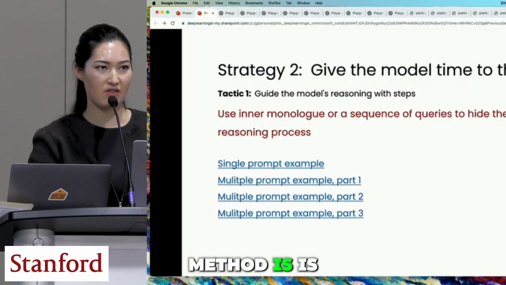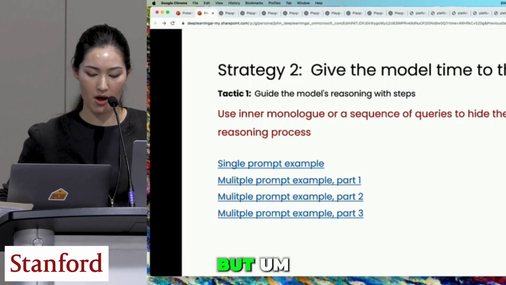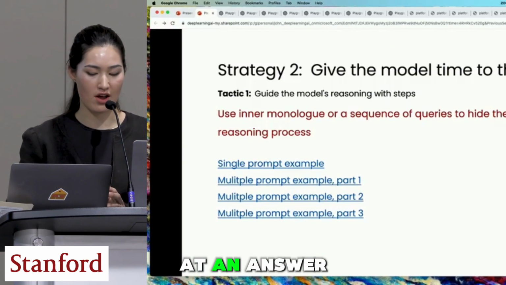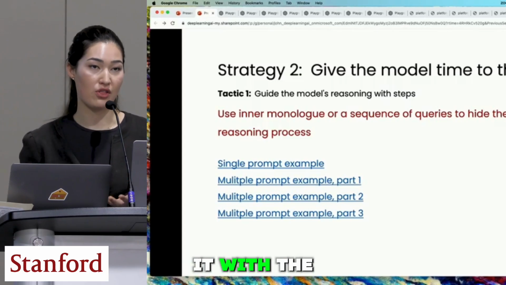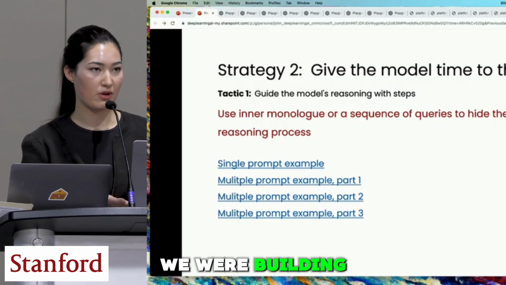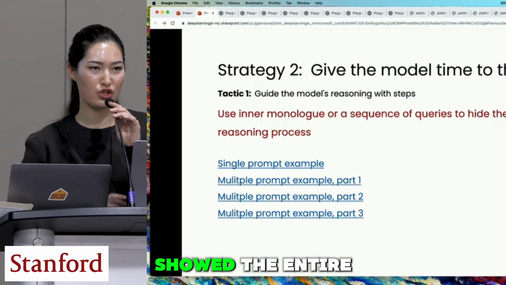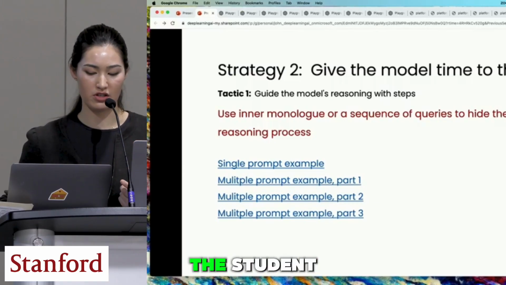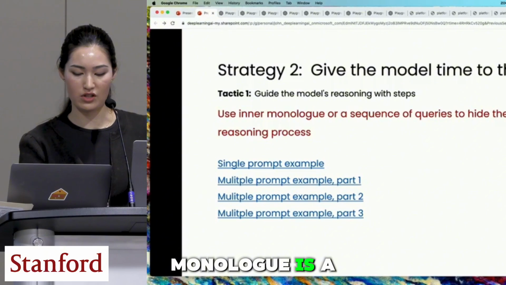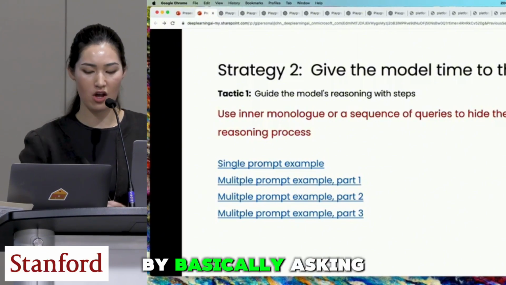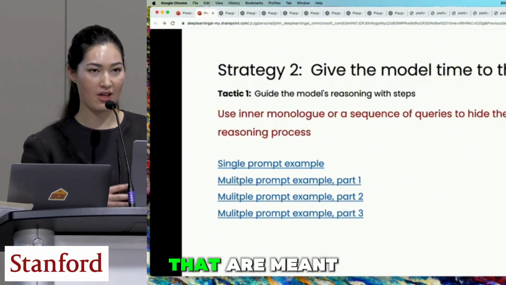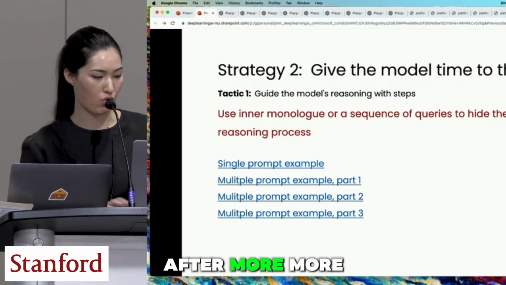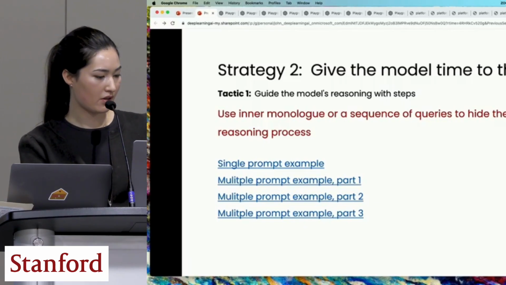This next method is very similar to the previous one, but in some applications, the reasoning process that a model uses to arrive at an answer you might not want to share with the user. For example, if we were building a tutoring application, if we just showed the entire model output, it would kind of give away the answer to the student. So an inner monologue is a way you can mitigate this by basically asking the model to put parts of the output that are meant to be hidden into a structured format that makes parsing it out afterwards more simple.